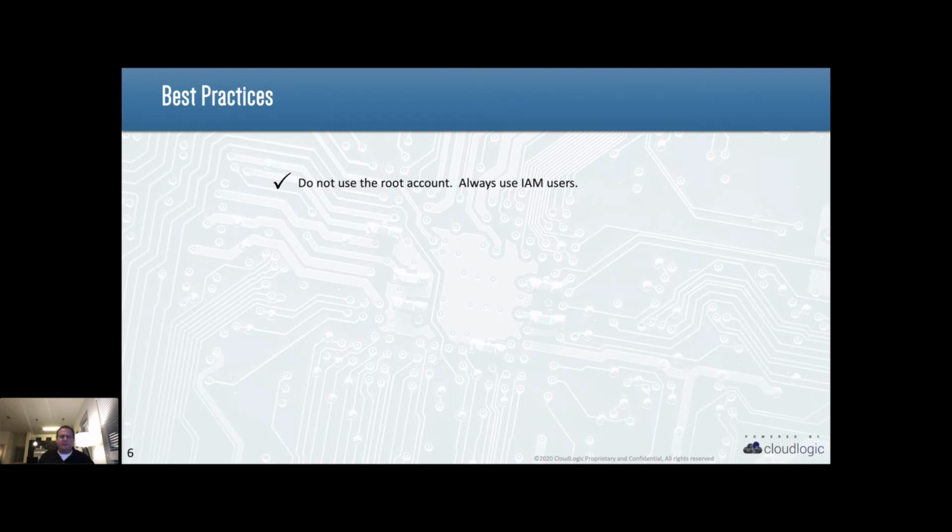So let's talk a little bit about best practices. Best practice number 1: do not ever use your root account to provision or operate infrastructure within AWS. Always use IAM users with least privilege applied. Do always use multi-factor authentication when it comes to your root account. This is important because you can use something as simple as Google Authenticator in order to ensure that you have something you have and something you know.